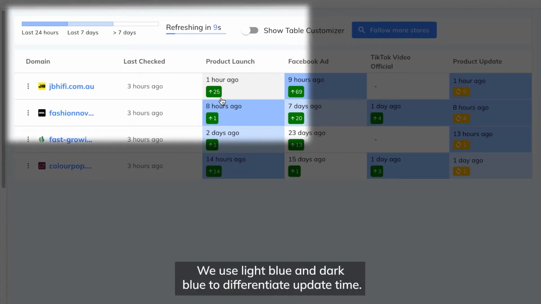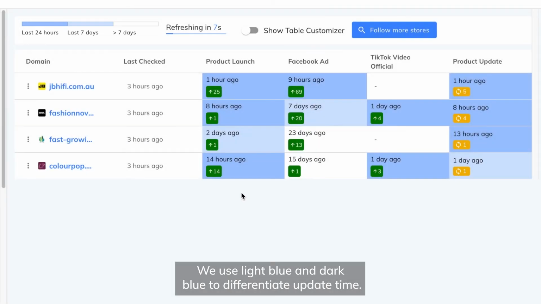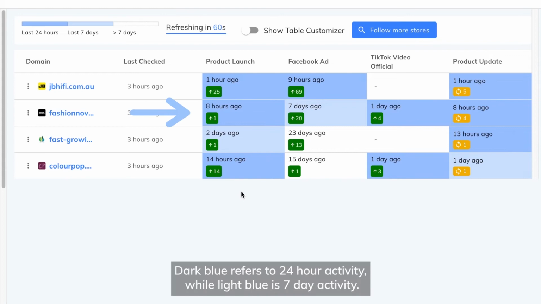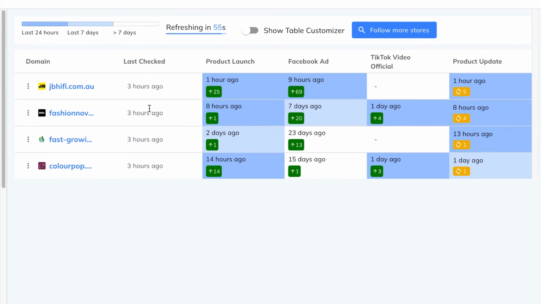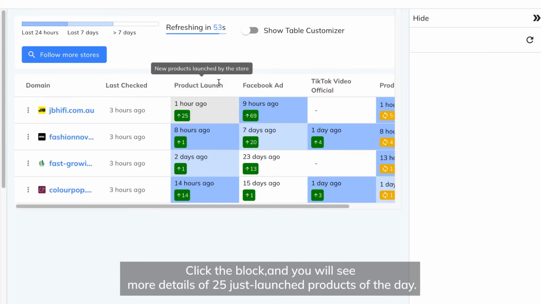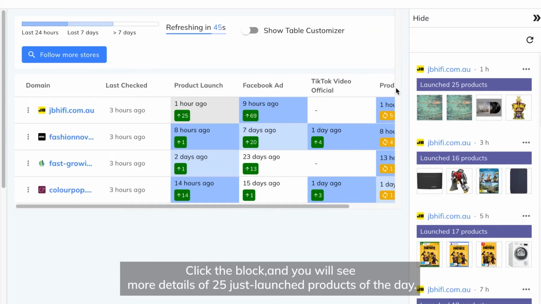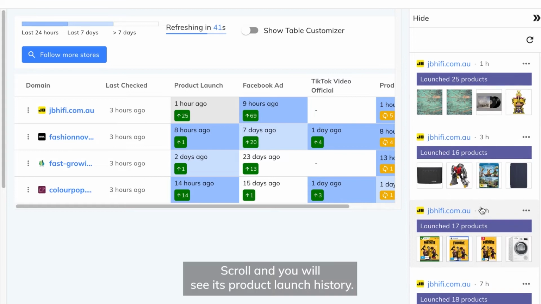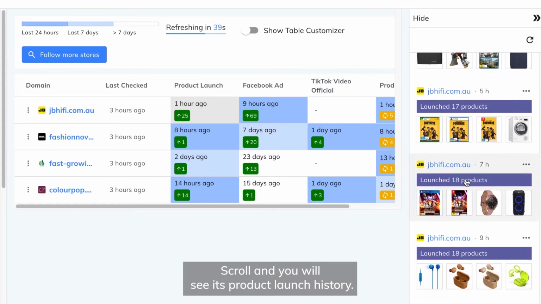We use light blue and dark blue to differentiate update time. Dark blue refers to 24-hour activity, while light blue is 7-day activity. Click the block, and you will see more details of 25 just launched products of the day. Scroll, and you will see its product launch history.